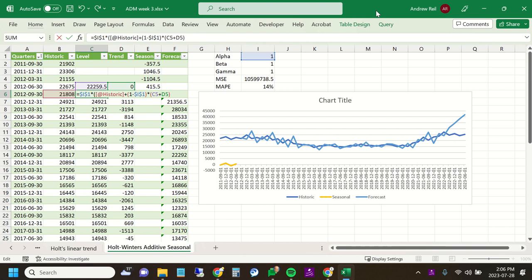And then I'm subtracting the seasonality. Now I can't use my arrows to go up because I'm already in the cell. So I'm just going to type it in. The seasonality from the same season 1 year ago is E2. So I'm going to type in E2. I'm going to close brackets. Everything else in the formula is correct. The trend is already correct.